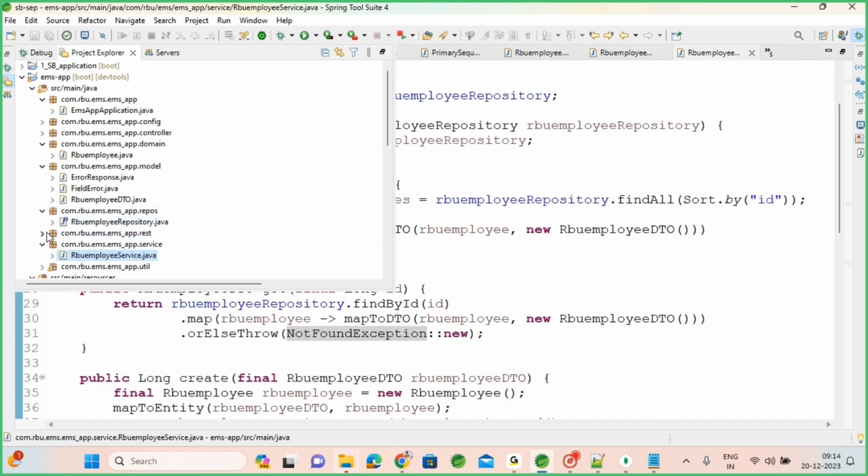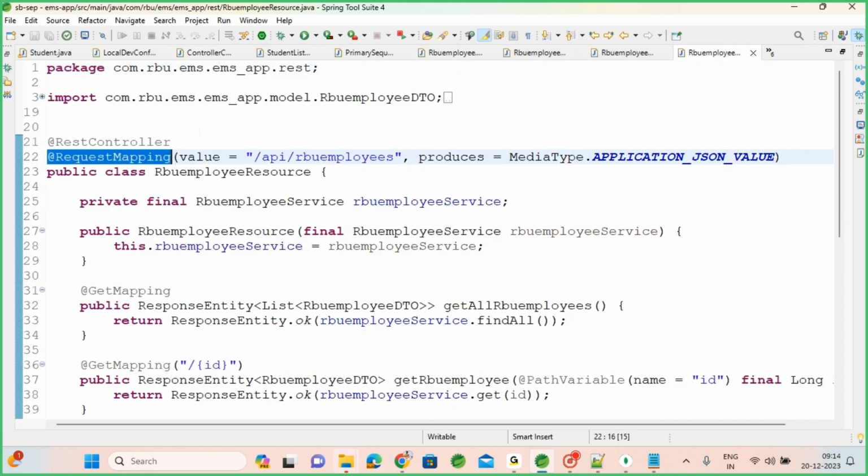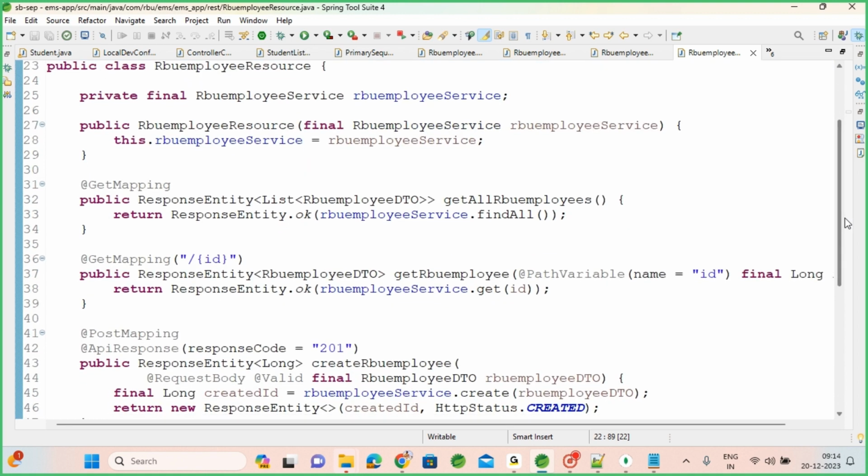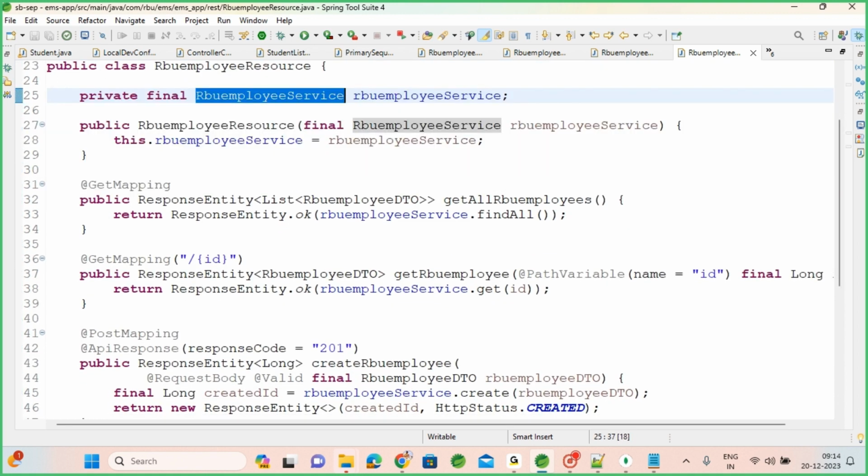And what about your REST API class? Controller also generated. REST controller, request mapping on class level, API slash RBU employees, produces JSON. By default it will produce that. And here also constructor based autowiring. Service it is autowiring into the controller.